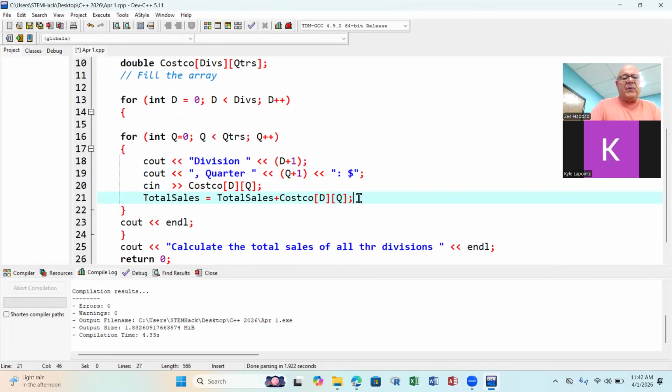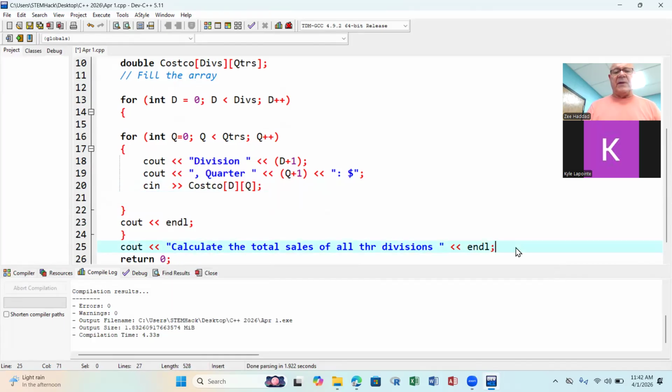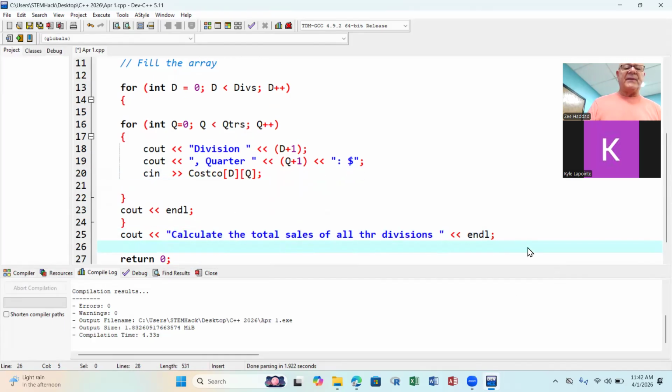If you don't want to do it that way, then you have to set up another set of loops. If you really don't want to calculate the total sales this way, then you can do it another way. Cut. You can do it right here. That would have been the smart way to do it right there. But let's say you decide not to.